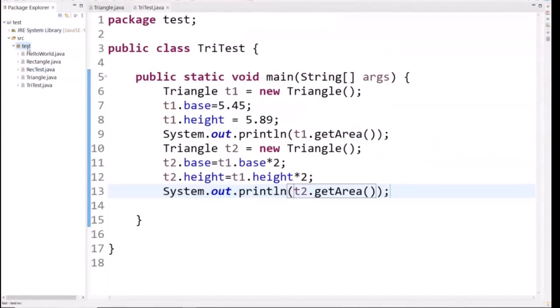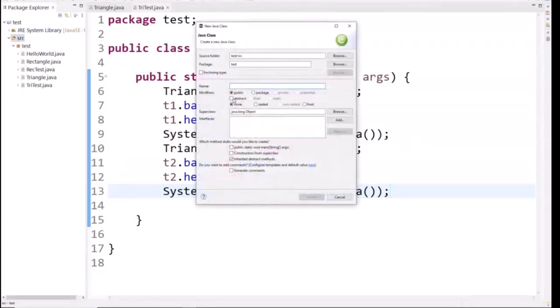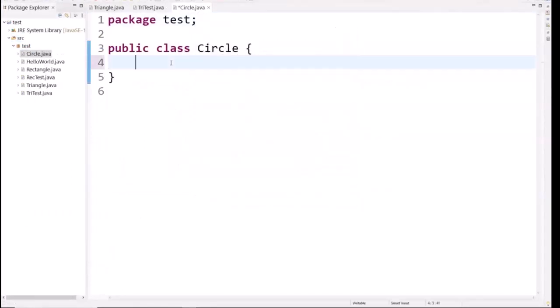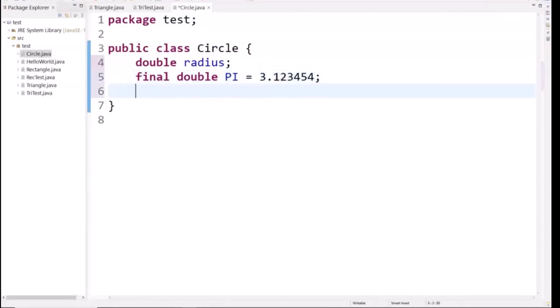Let me create a third class, which is what? Circle, right? What am I going to call the class here? Circle. This circle has only one thing. What is it? Double radius. Let me define pi. How do we define constants in Java? Final. Final double pi with whatever value. I know you can use it from there, but now that's it. Now I have two methods in this class, getArea and getPerimeter. Do you agree, guys? Both return double, yes or no?